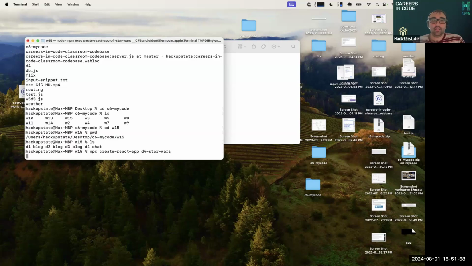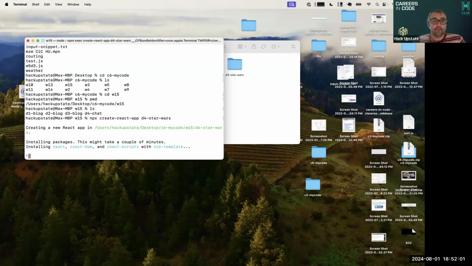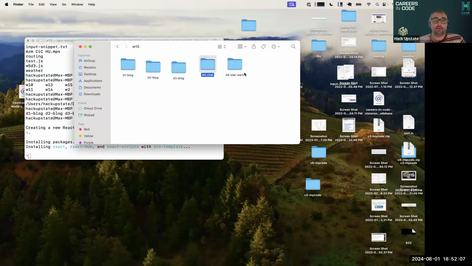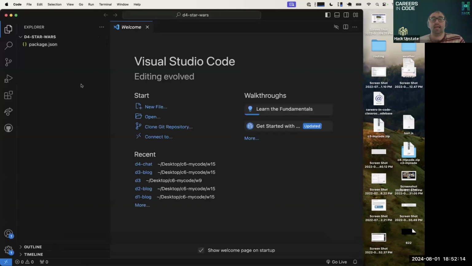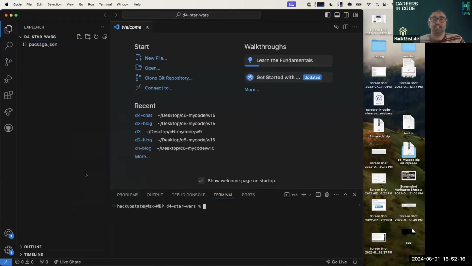Go ahead and hit the enter button on that. That will install React and all the good stuff that we need. While that is going, I am going to pop open my day 4 Star Wars into my VS Code. Reminder that we do not need to npm install because this is a brand new application. So we only need to npm install when we've deleted our node modules folder. I can't npm start until the install is done running.